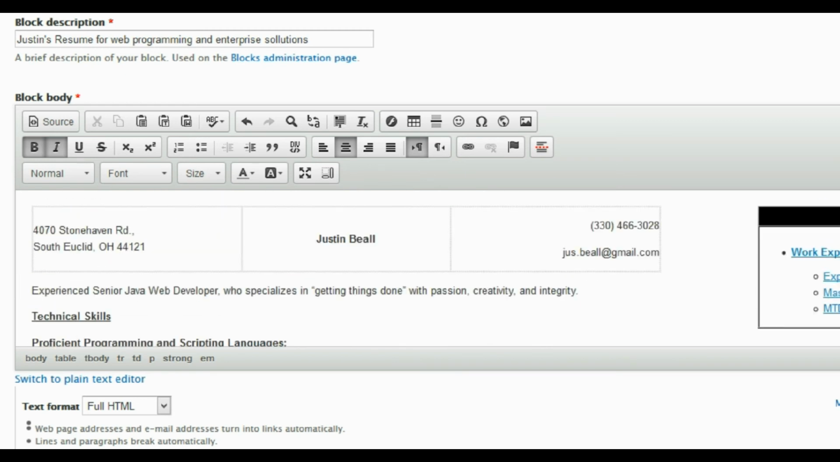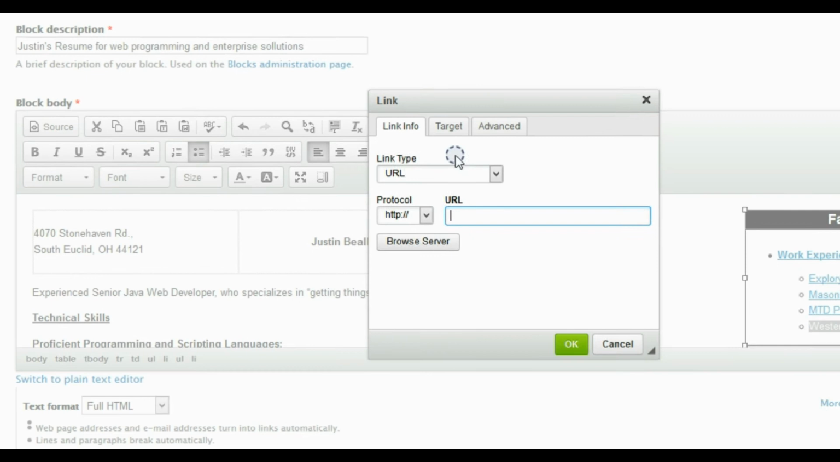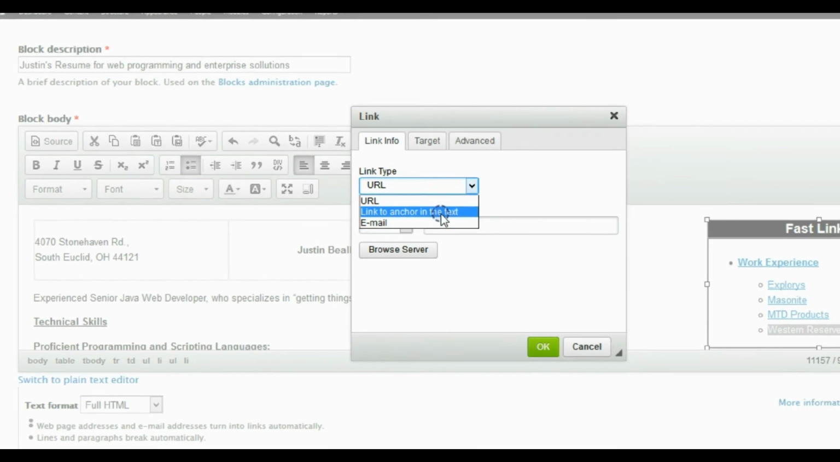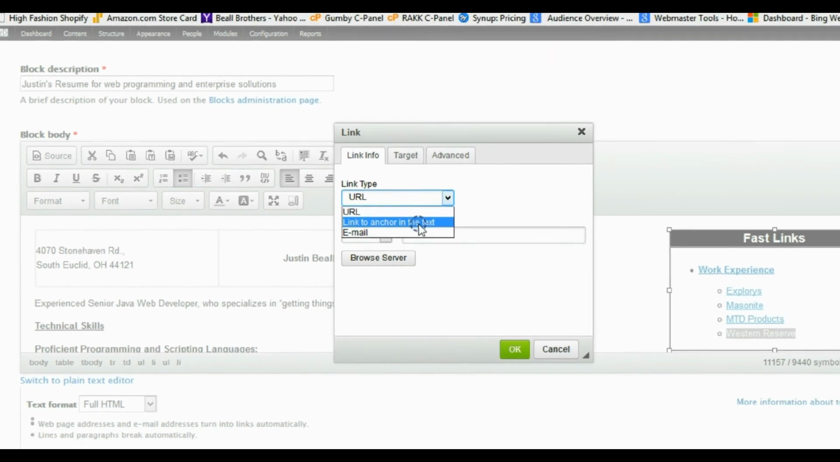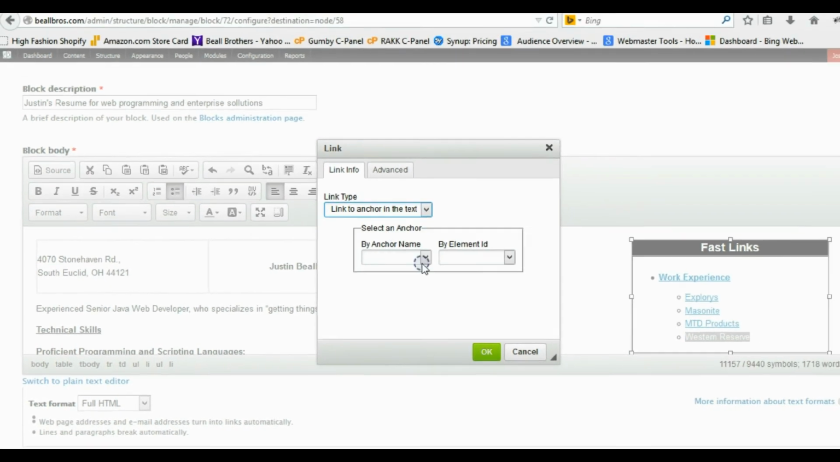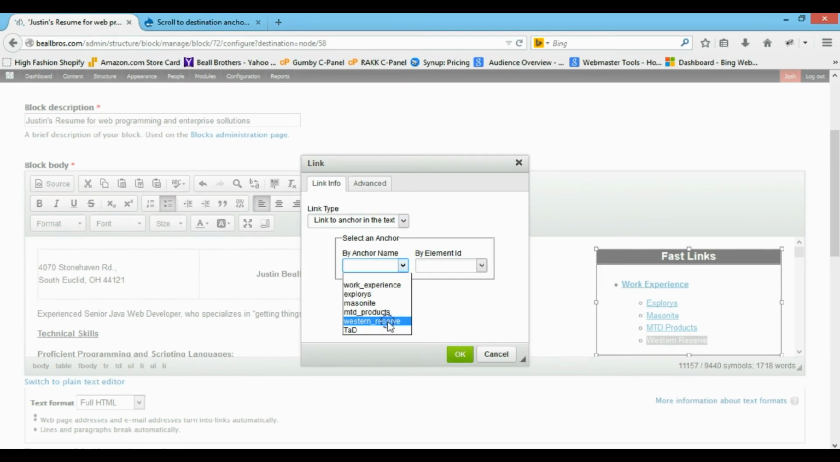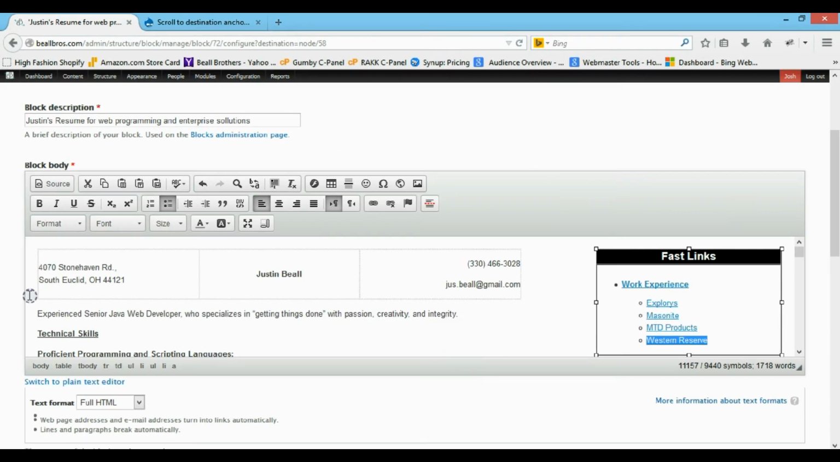I'm gonna come back up here. I'm just gonna add a new anchor. We're gonna call it obviously Western Reserve. And now I'm just gonna highlight the text. I'm gonna add a link to it. And this little drop down right here says link anchor in the text. And by the anchor name, just Western Reserve, and say okay.